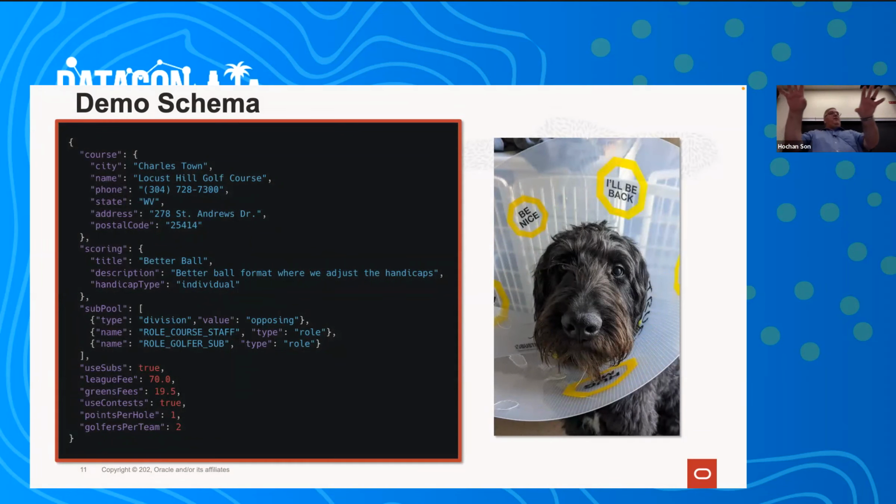So for this part of the demo, this is what the schema looks like. This is actually a scaled down version of what I had, because I actually have a lot of different settings on the application I wrote for seasons. I just narrowed it down to a few. We have a course property, which is an object that has information about the golf course where the season is going to take place. We have a scoring object, which defines how the scoring is actually done in the system.